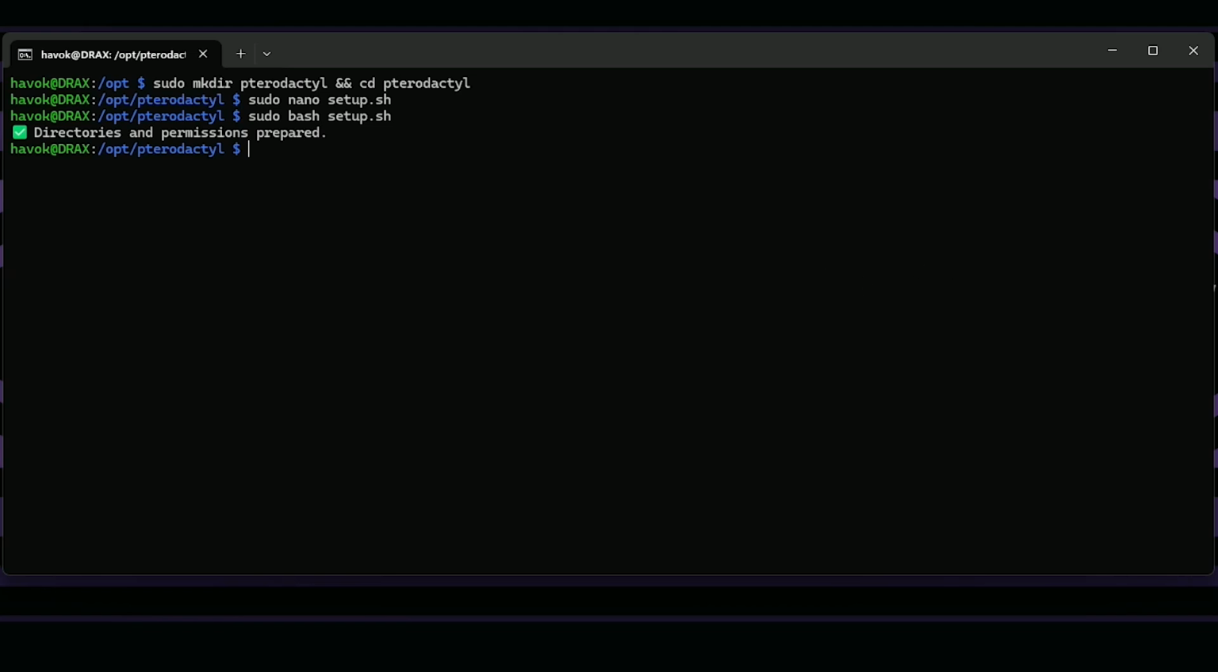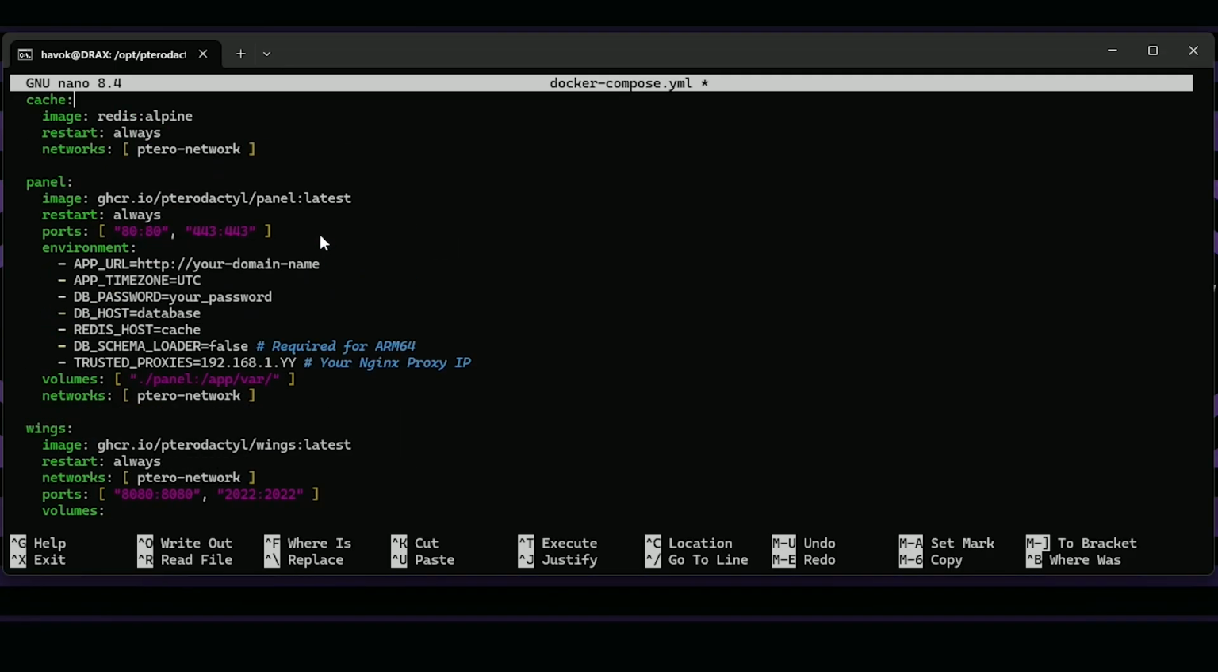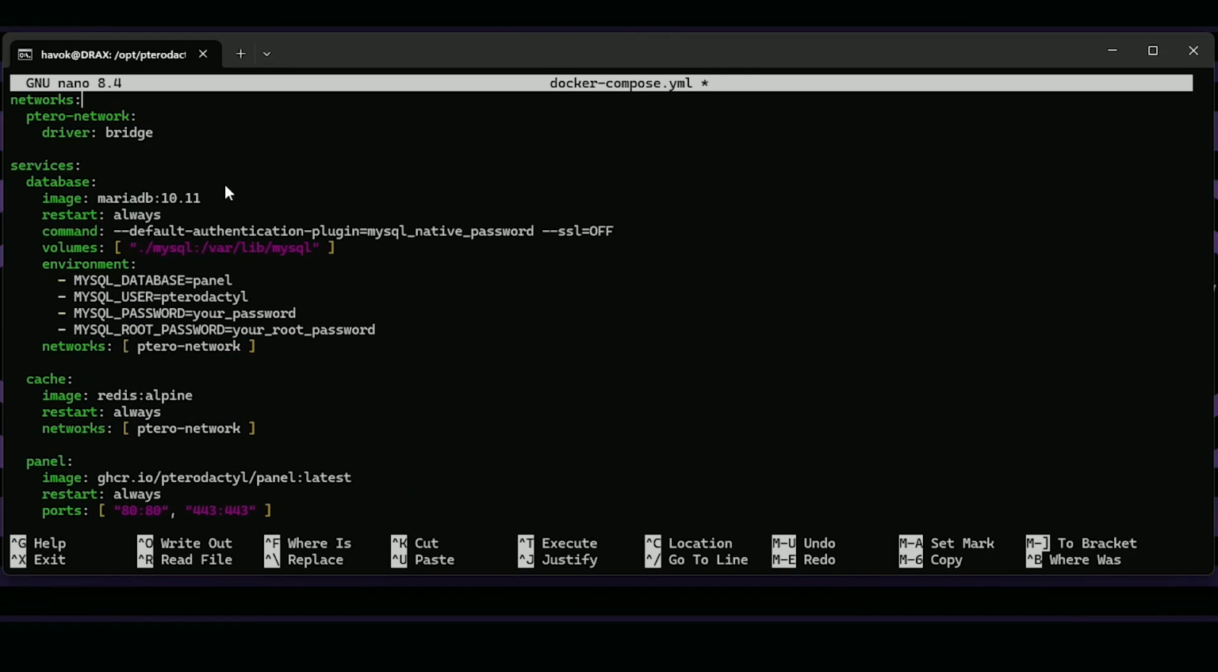We've got to make our Docker compose file. We'll do sudo nano docker compose.yaml. And we have a big old Docker compose file here, and we'll go through it real quick. You can see here, it's going to create the network. We're going to have a database, so this needs to run off a database. And you can see here, the database is going to be called panel, the user's Pterodactyl, your password. We need to create that password, and then your root password. We've got to create that password.